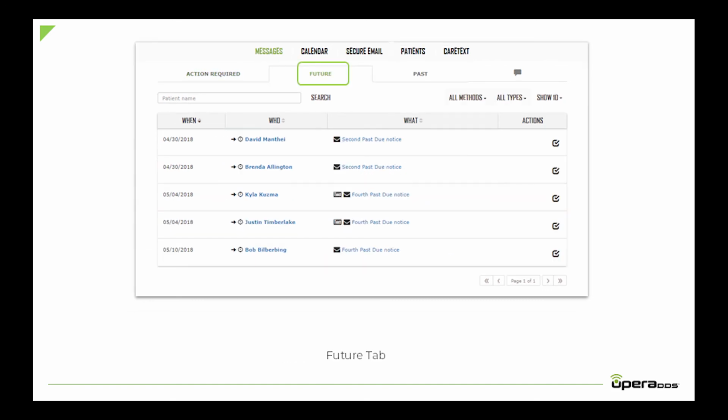The Future tab is the next 30 days of communication that are going to be sent out. If you want to cancel a notice from going out, you may do so by selecting that option next to the individual's notice you see listed.